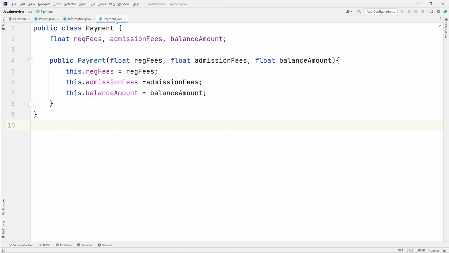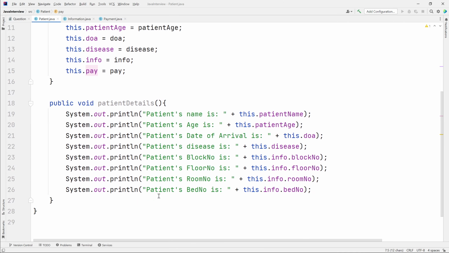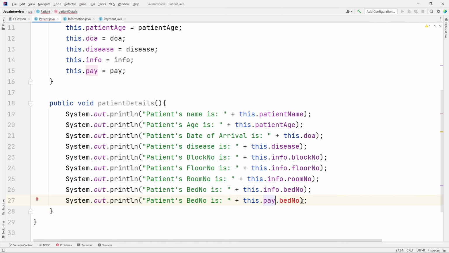Same thing I can do with the payments. So payments we have three: registration fees, admission fees, and balance. I can access that using the pay object that I've created up there. So I can say patient's registration fee is this dot pay dot registration fee. So let me try that very quick. This is what we are doing. This is what we call loose coupling. And this dot pay, and now I can access, see, registration fees easily.